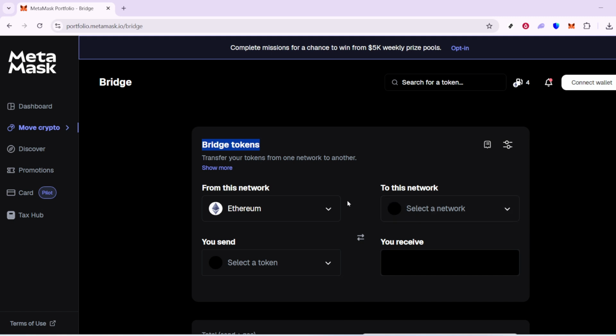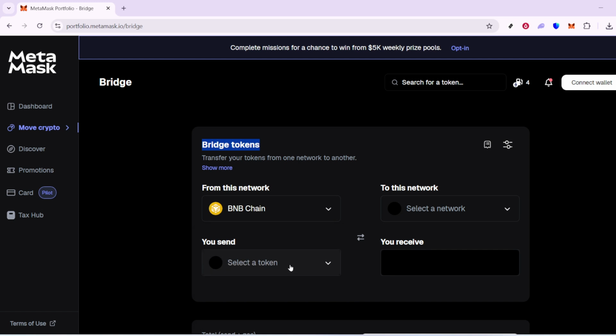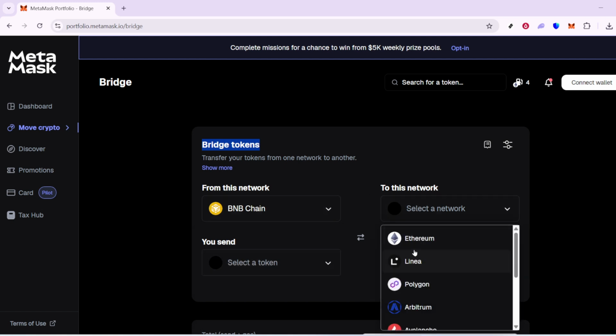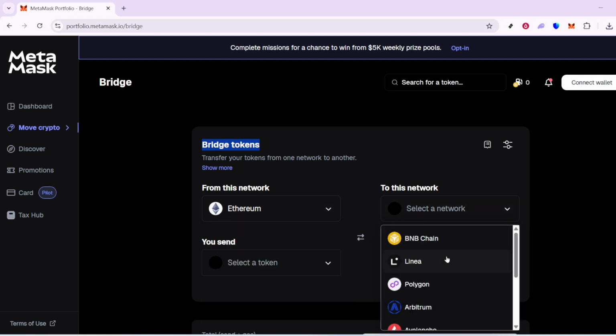Now, we're ready to set up our networks. Begin by choosing your source chain under the From Network section. Typically, this might be something like the Ethereum mainnet. Make sure you select the correct network, as this will be where your assets are originally located.